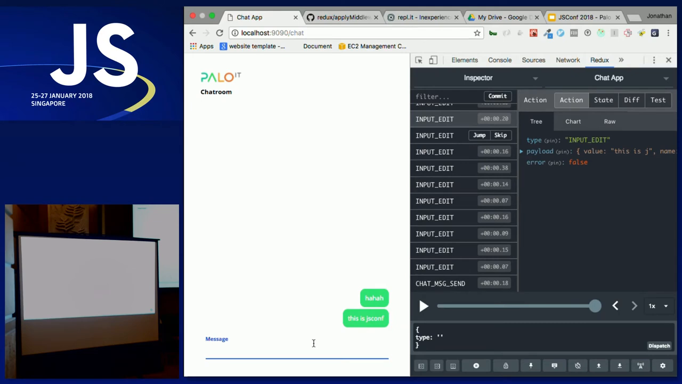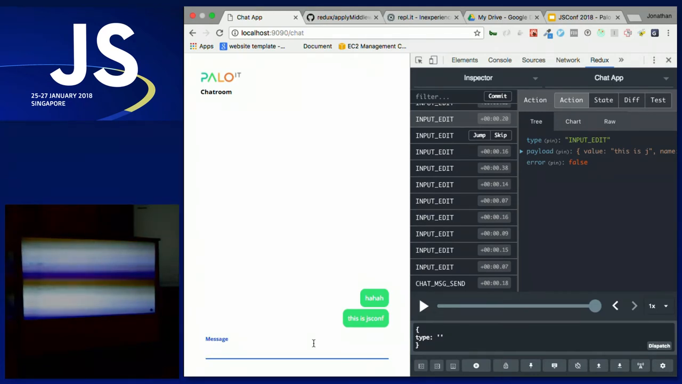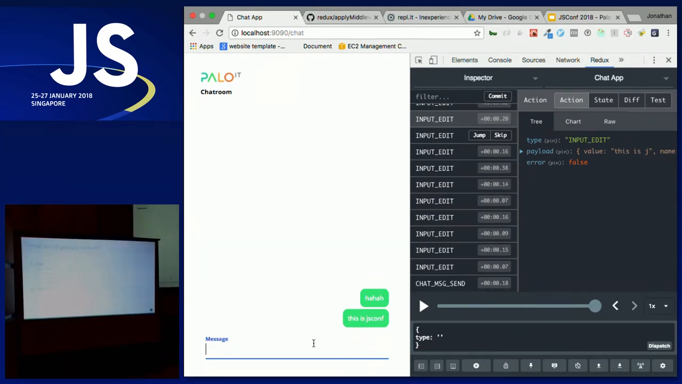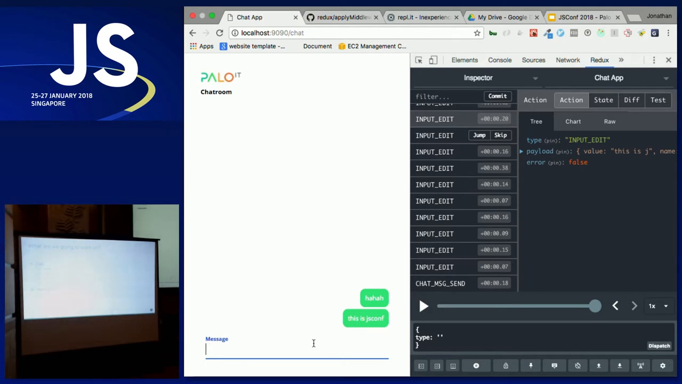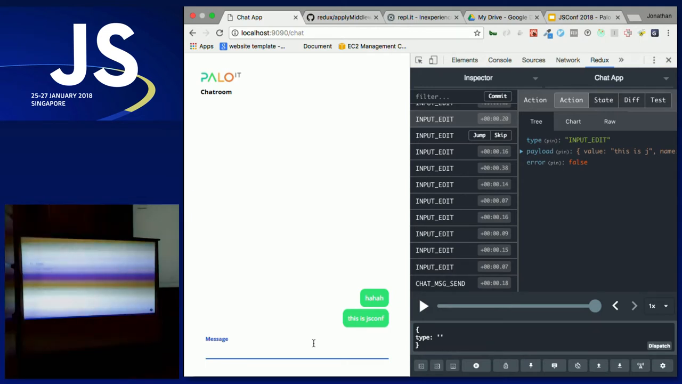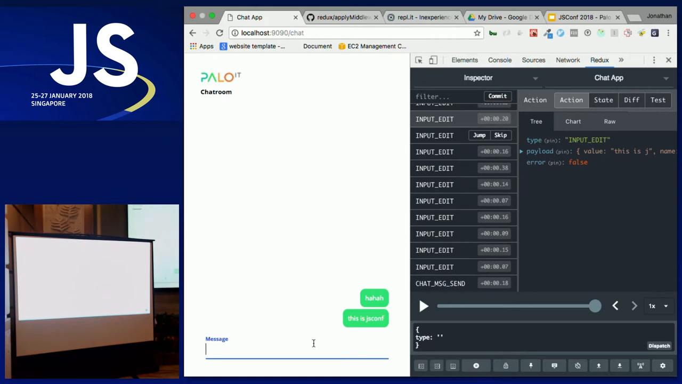Show of hands, those who have done React Redux, has anyone written their own middleware before? Anybody heard about middleware? Anybody know what middleware is? Okay, a few hands. So for the rest, I assume you don't know what a middleware is. I will go through what the middleware is like.